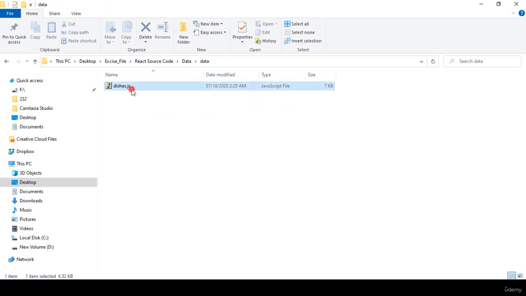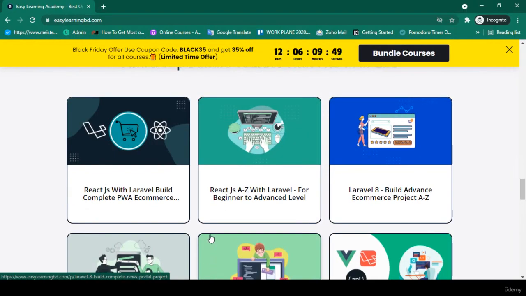Here I have already created some object data. That is one kind of API. If you want to create an API, you can create it with Laravel, or with Django, whatever you choose. I also have some code for it, if you want to create an API.